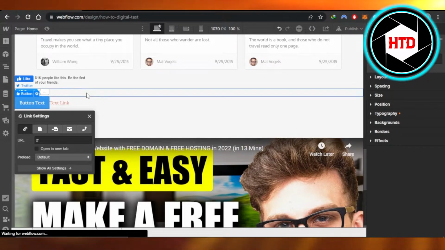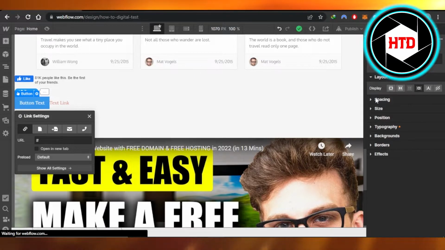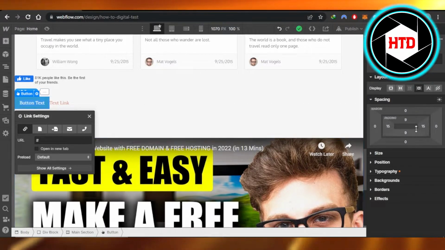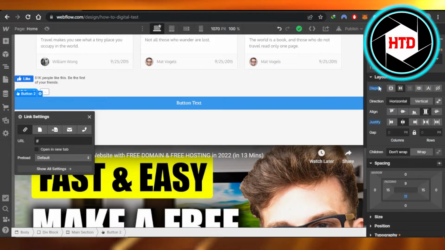So what we can do is go to the layout now, or we can go to the spacing of the button that we have selected. And now from here, what you will do is move your button. You can see we have layout. Then you're going to select the display. First, select the display you want to go for. Then you're going to select the direction, horizontal or vertical. And then we have alignment.